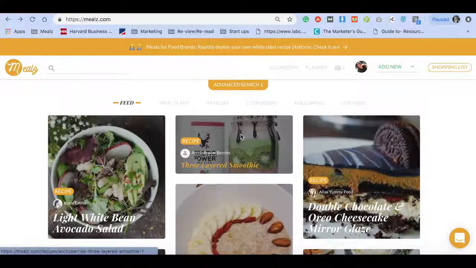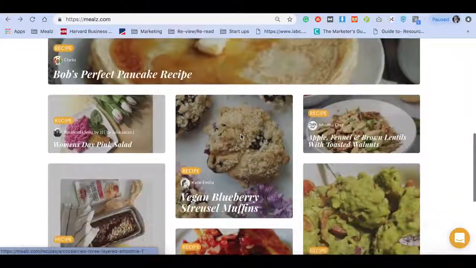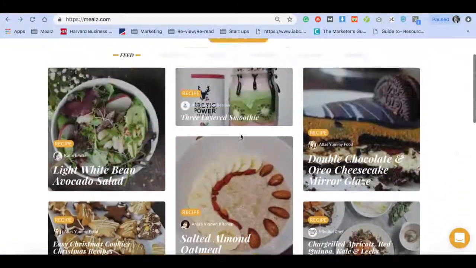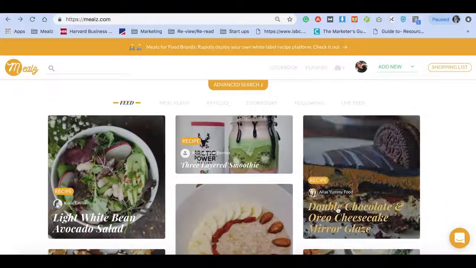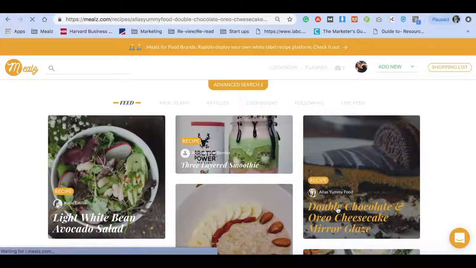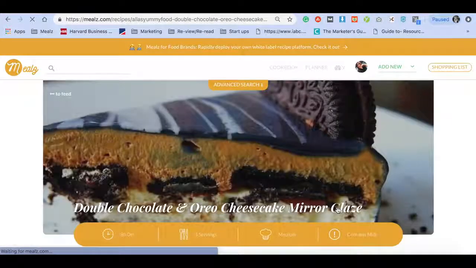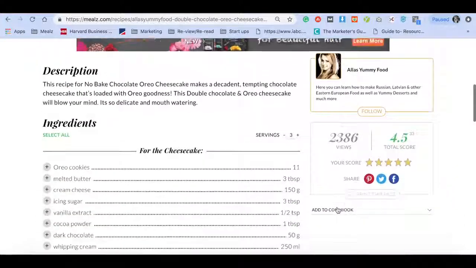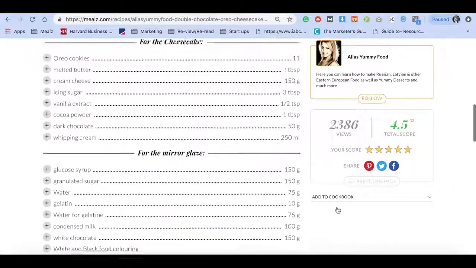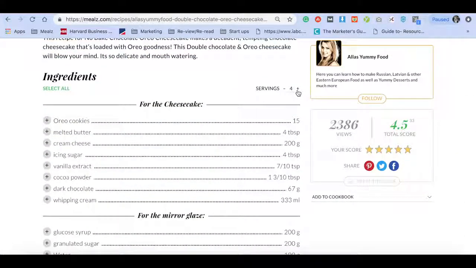So today we're going to be creating a shopping list. Let's go with the double chocolate and Oreo cheesecake mirror glaze. You can see the list of ingredients below, and we're going to adjust the serving from 3 to, let's go with 6. Now we're going to select ingredients.